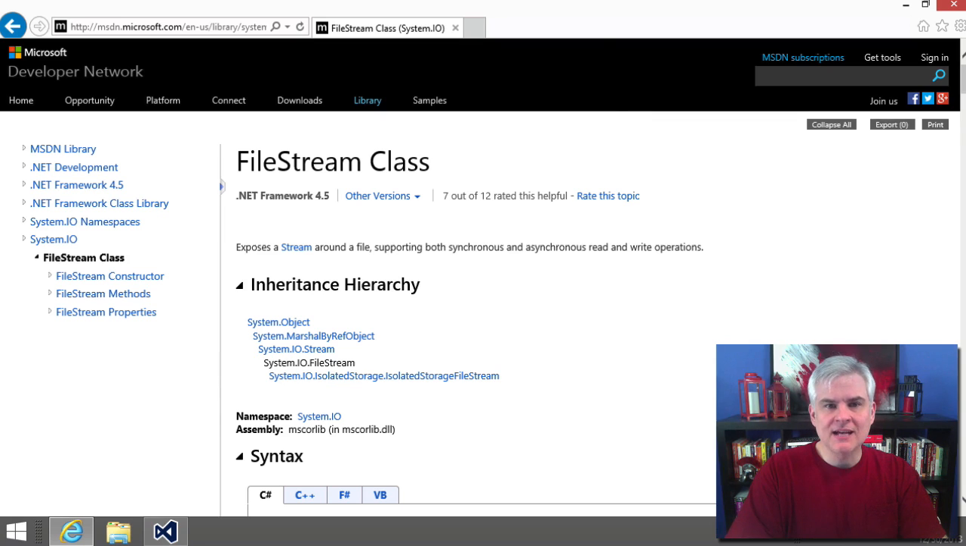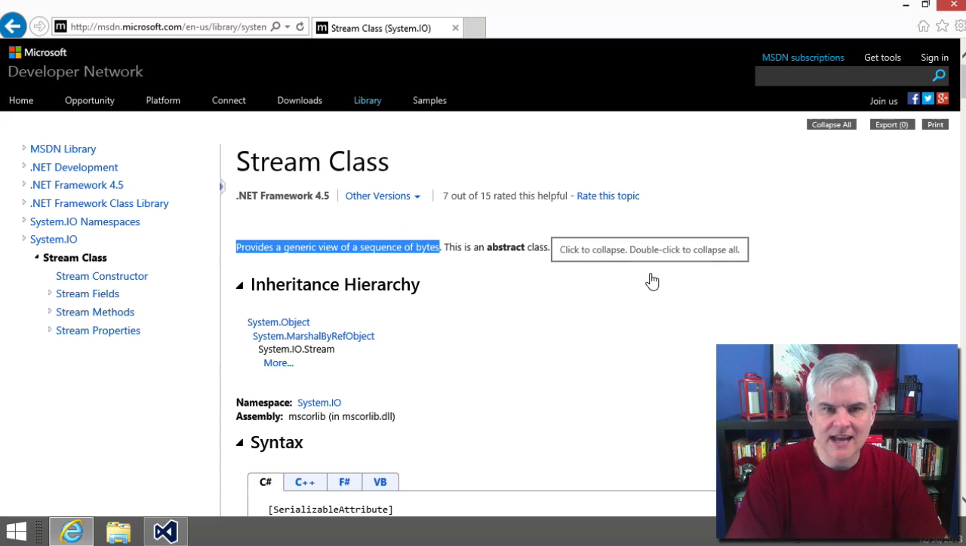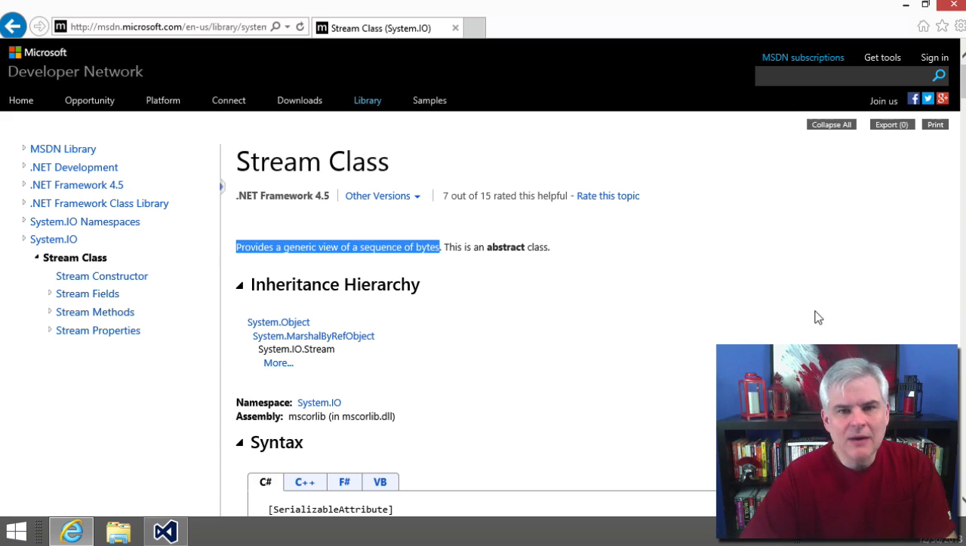So if I click on the link to investigate the System.IO.Stream, as you can see, the stream class provides a generic view of a sequence of bytes. And then it says also that it's an abstract class. So now whenever we're working with the StreamReader, we're working with a sequence of bytes that were stored in a file.